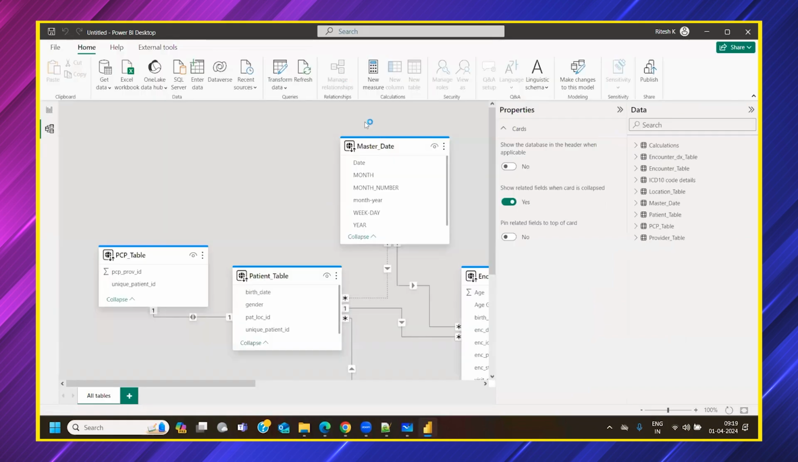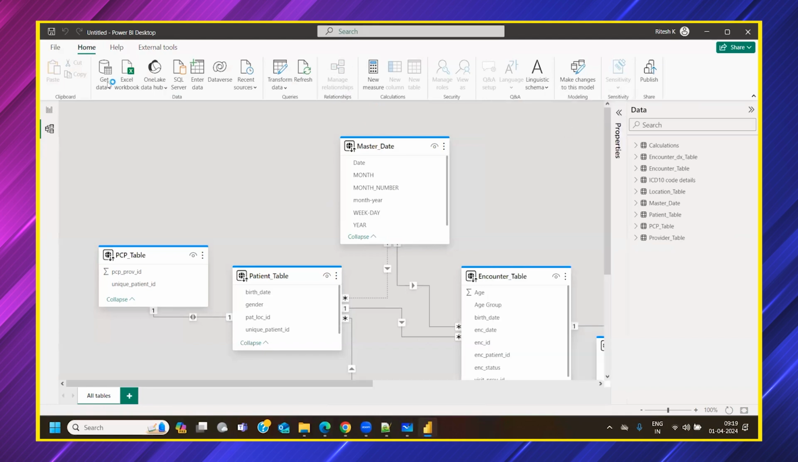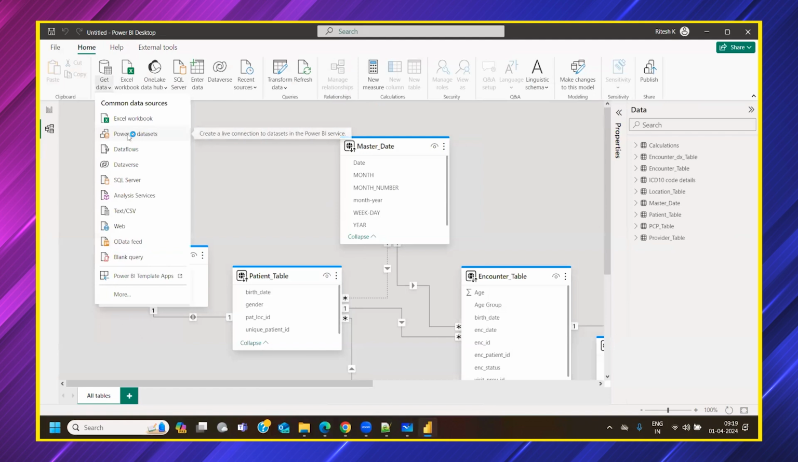Now in this model view also, this manage relationship option is disabled. See, if you're connecting any Power BI data set, that data set can be owned by some other user who has published the data set to the specific workspace in Power BI. Now, the issue is, if you're loading the data set, you are not the owner of the data set. You're only loading the data.